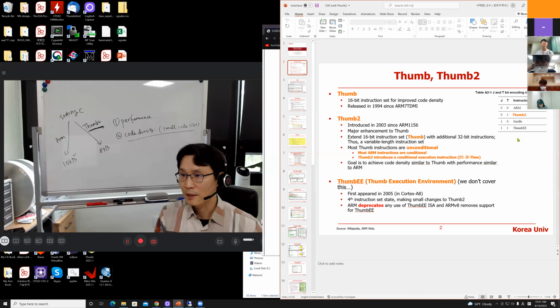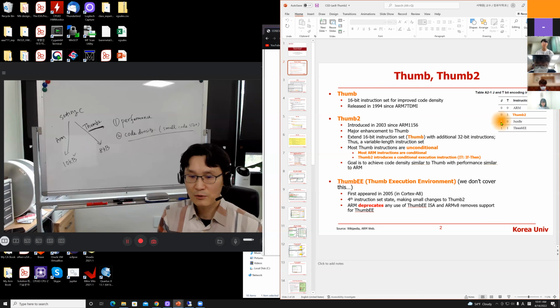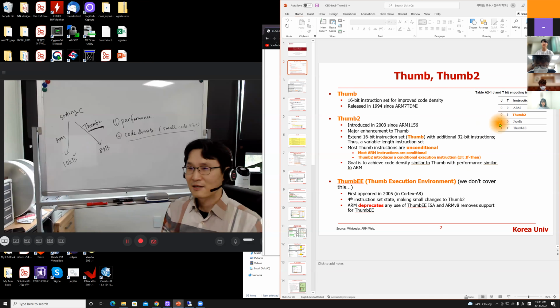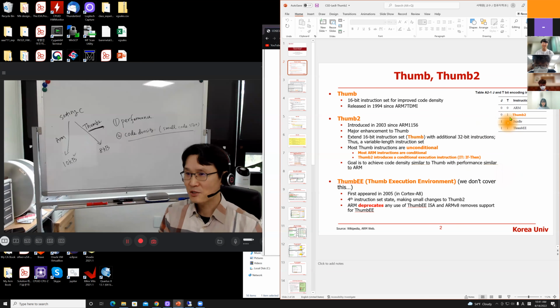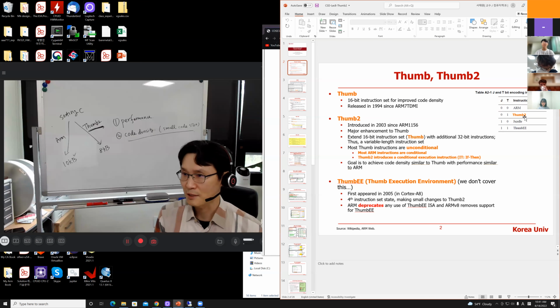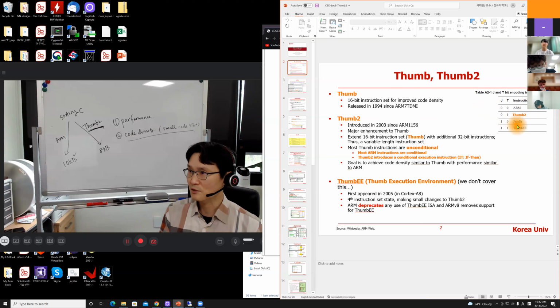In the CPSR register, you can distinguish which instruction set ARM is executing, with the J and T bits. J and T equal 00, then the ARM CPU is executing the ARM instruction set. 01 is the Thumb2 instruction set, and 10 is the Jazelle instruction set, okay?